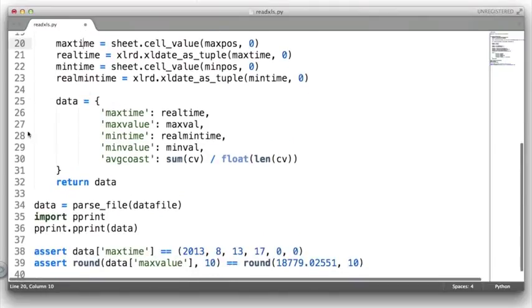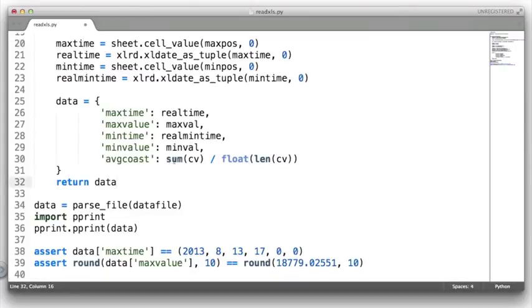In generating our data dictionary that we'll end up returning from this function, we can simply plug in the real max time, max val, real min time, and min val, and then to get the average, we're simply going to calculate it right here and make it the value of this key, average coast.